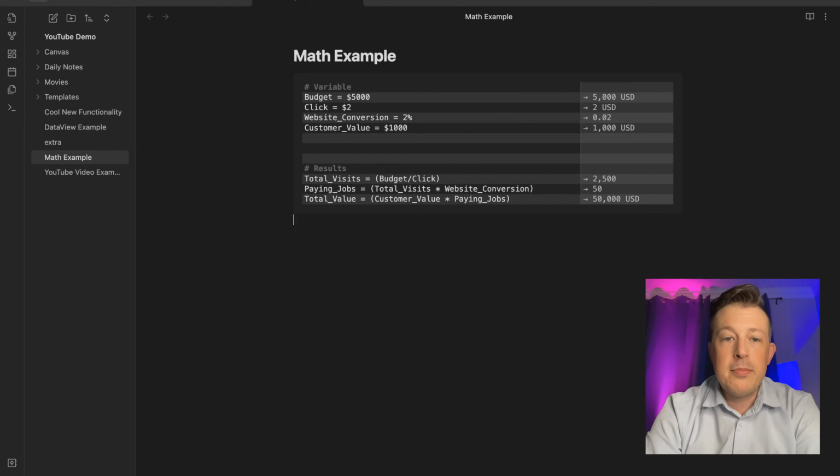Hey, and check this out. So they've started with $5,000. It's going to take them $2 to get every click, a visit to the website. So then that means that they're going to get 2,500 total visits from their $5,000 budget.